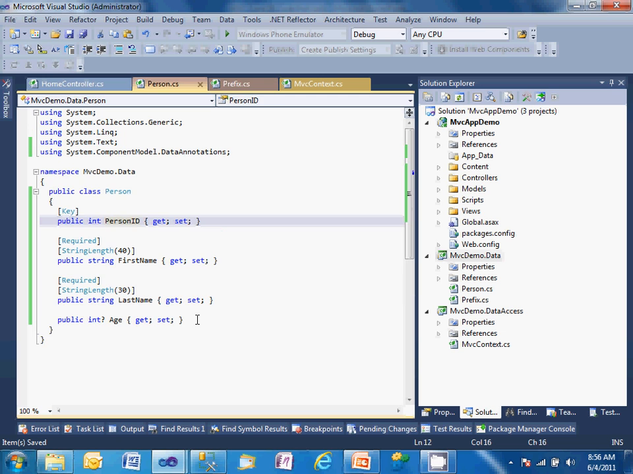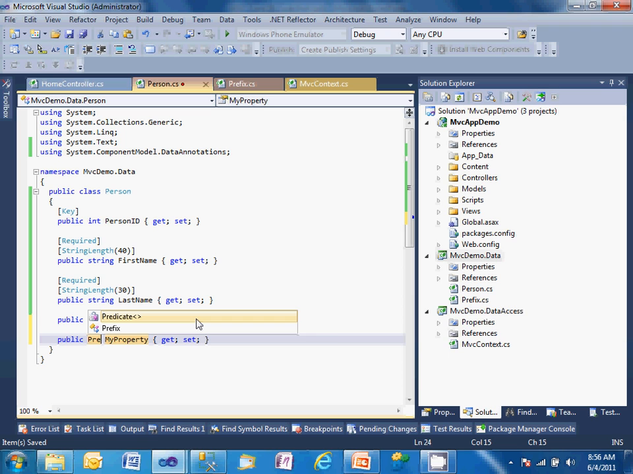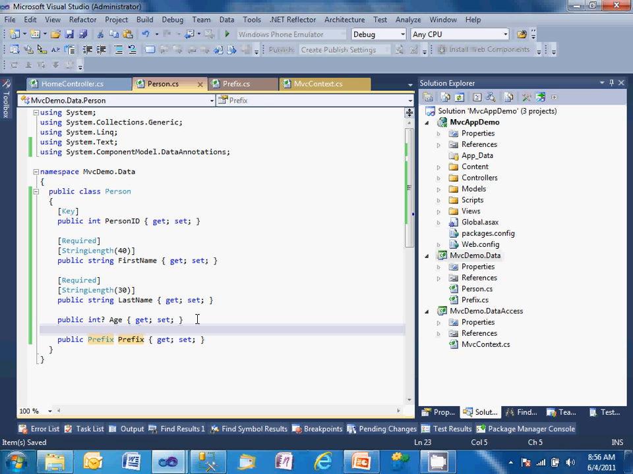So now, how do I establish a relationship between my prefix and my person? It's very, very intuitive. All I have to do is add a property called prefix. I'm going to call it prefix. And what that will do is tell Entity Framework that every person has a prefix, meaning Mr., Mrs., or whatever. This is how I'm going to build my model.